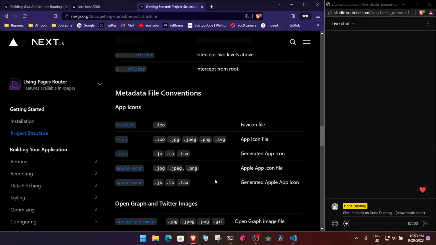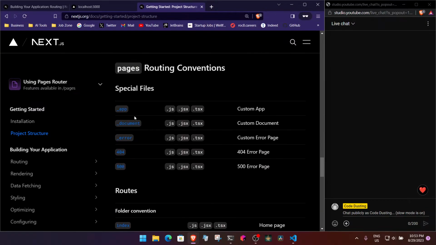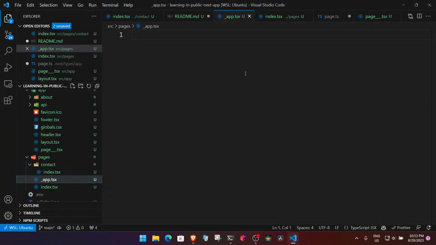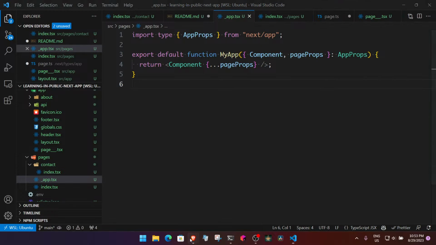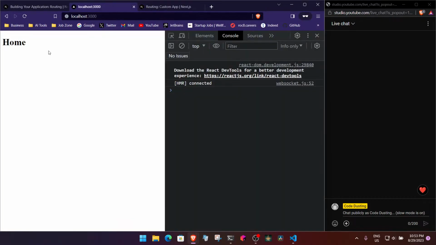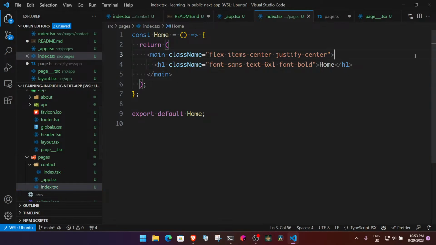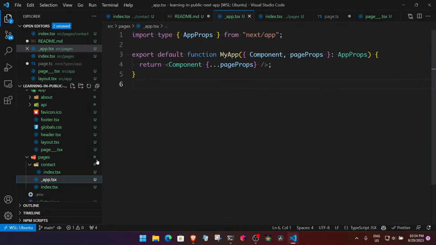Where can I find this page underscore app? Yeah, here it is. I can just copy paste it again. And now it is home. Why? Okay, so this is coming up. This is it.